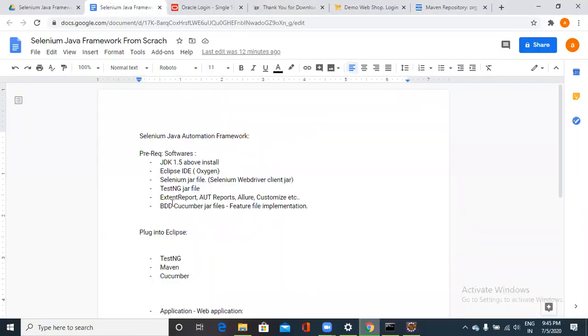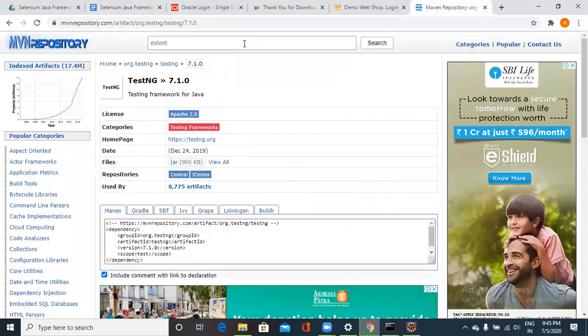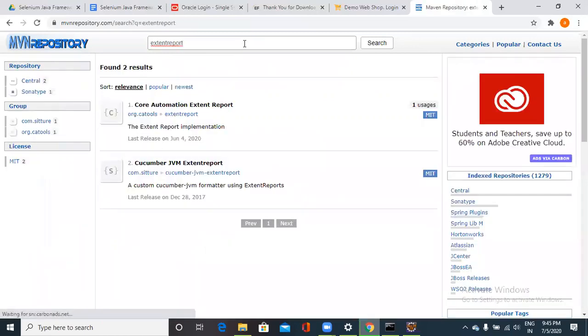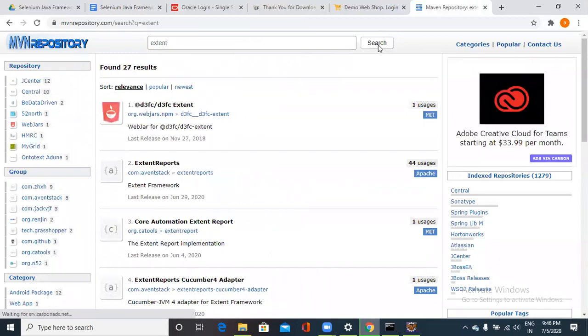Extent report. I'll be using Extent report, so come back to this one and type extent. Extent report. I'll just remove this and type extent again. Extent report. So Maven repository, com.aventstack, extentreports. Remember this group ID, com.aventstack. Come here.